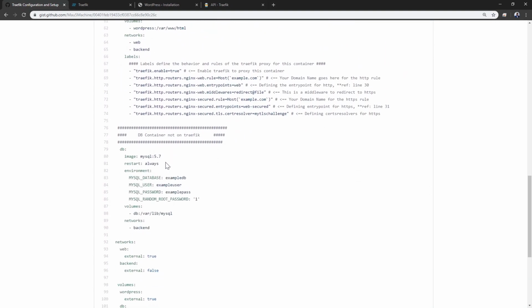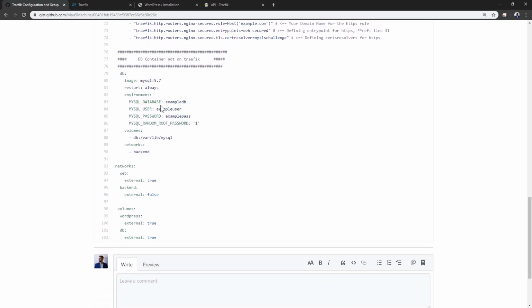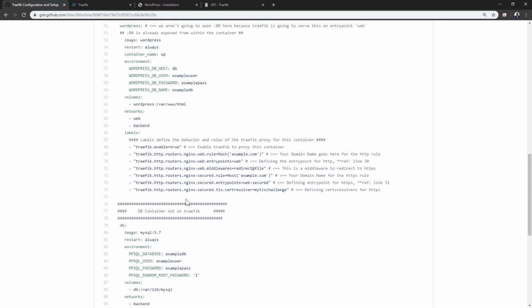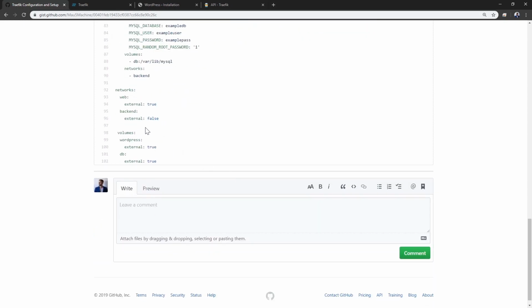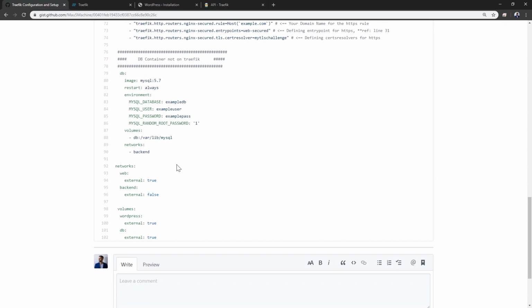So that's all set. This is ready to go, run on Traefik. Your database container, nothing fancy here. If you notice, it is on the backend network, not on the web network. And does not have any labels because it has nothing to do with Traefik. It just has to do with WordPress. That is it. And then we have our networks here, web, backend. These were both created externally outside of this file, and our two volumes for WordPress and database. Now let's show you how to run this bad boy.